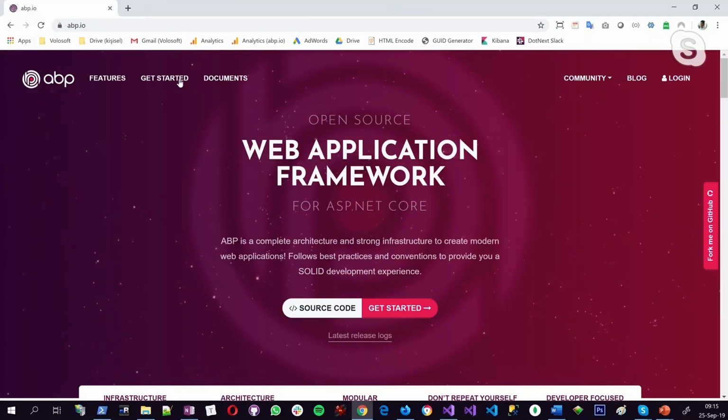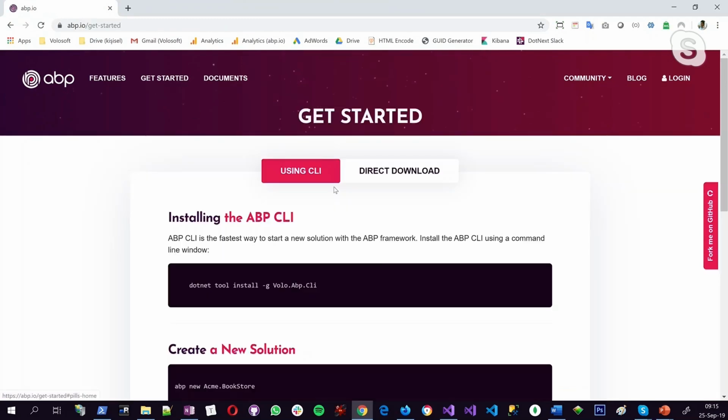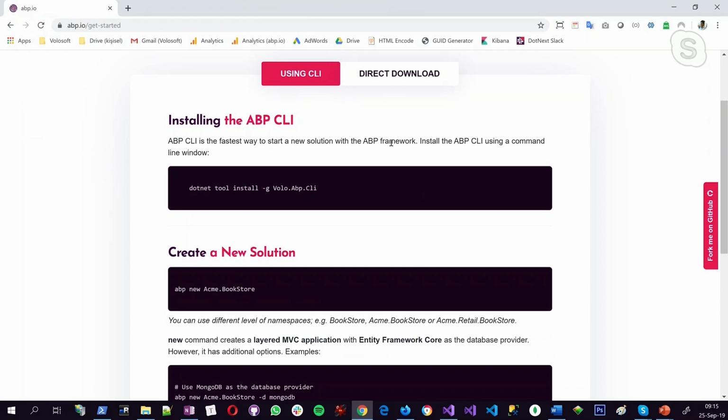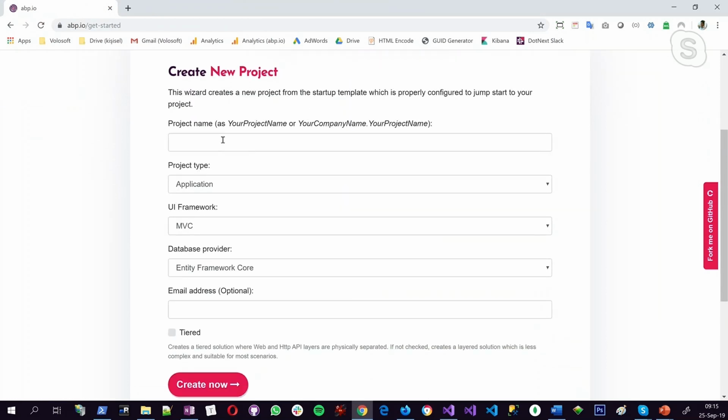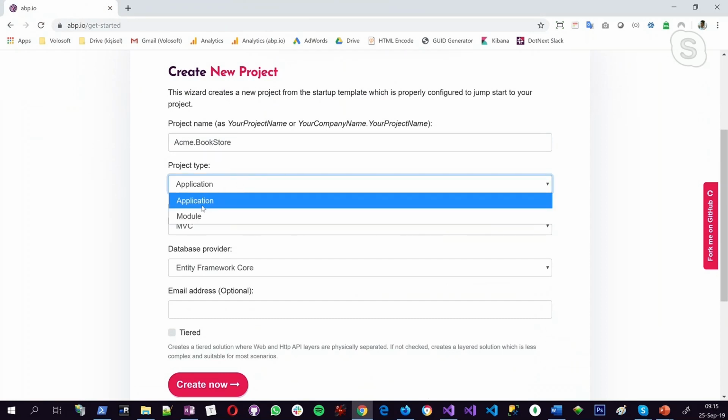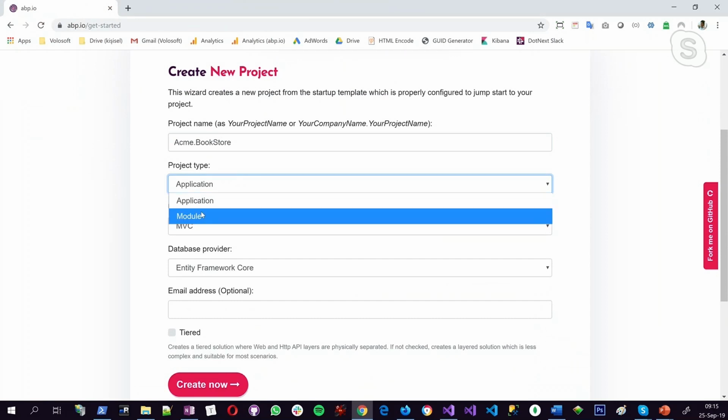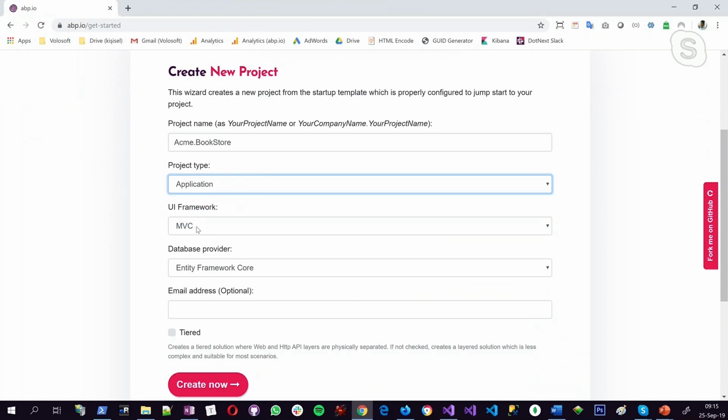First, I'm entering the ABP.io website. In the Getting Started page, we have two options to create a new project: via the ABP command line interface, CLI, or we can directly download from the website. Once we enter a project name, we can select the application template, or the module template to create a reusable module. I select the application template.